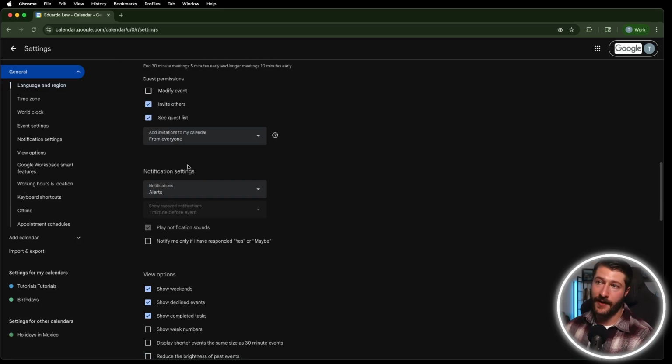Then under notification settings, this is a personal preference. I personally have all of my notifications off in my calendar either way, and I prefer to have them off. So I just turn this off, and pretty much it doesn't annoy me at any point.